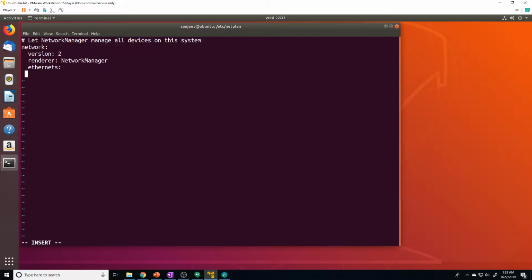Hit enter, then hit 2 spaces to get to ethernets, then hit 2 more, and then put the name of the interface that you want to modify. So in this case, it's going to be ens38 because I want to change the second interface. Your interfaces will probably be called something different, so just grab the correct name and then feel free to follow along with this tutorial. All right, then put a colon, keep hitting spaces, do not hit tabs, then once you get to here, hit 2 more, and then put dhcp4.